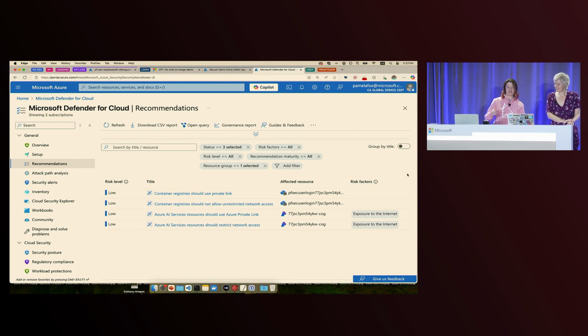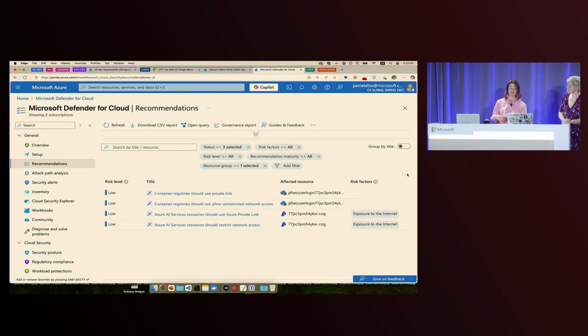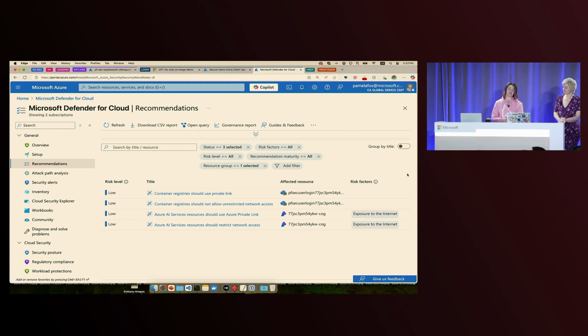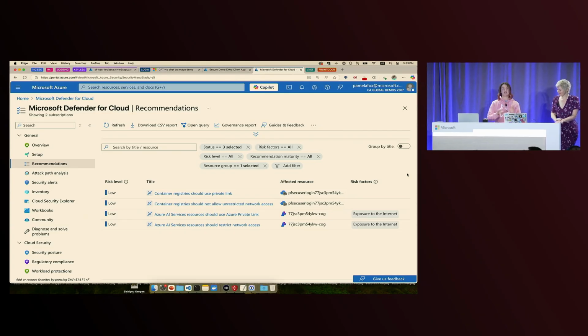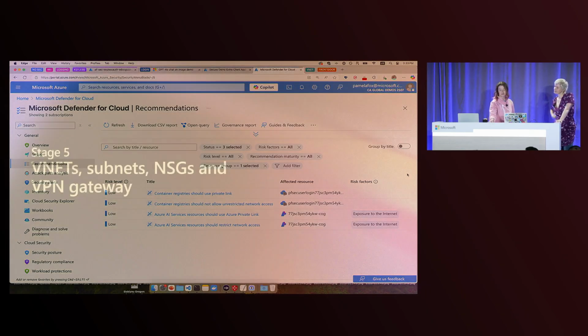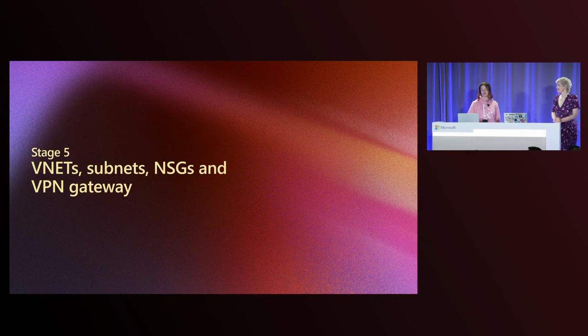But what we have here is: container registry should use private link. Container registry shouldn't have unrestricted network access. Azure AI services should use private link, and Azure AI services should restrict network access. So now we're into the network. Now, I like talking about networks because, in a previous life, I was a network engineer. So let's have a look at what this looks like.